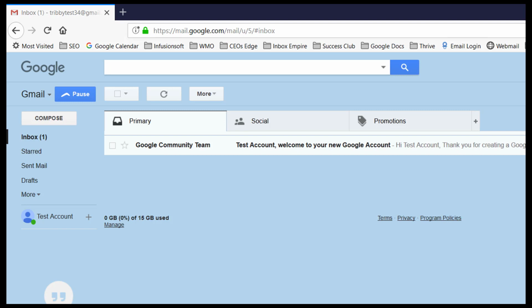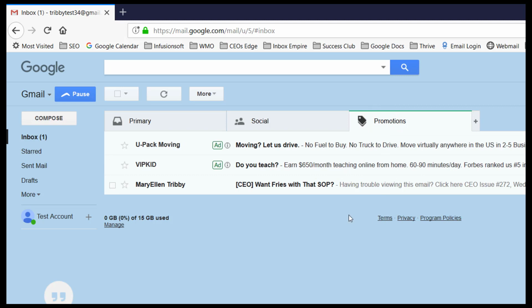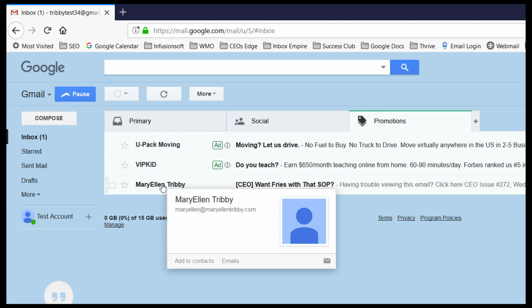So the first thing you want to do is open your Gmail inbox. You can see we have a test account here and we have email in it, but nothing from Mary Ellen and the CEO's Edge. So let's go check the promotions tab. When you click on the promotions tab, you can see, oh, there it is. There's the email from Mary Ellen.